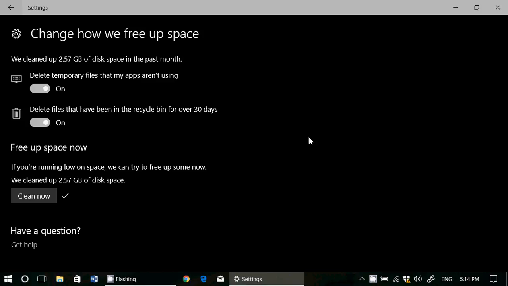And what's cool is that if you have a low storage device, you know, a tablet with only 16 or 32 gigabytes of hard drive space, well, this is a cool automatic way of getting things done. So it's really, really nice.